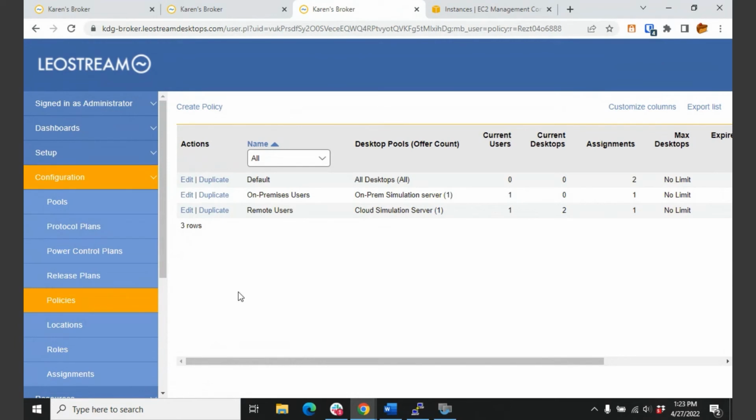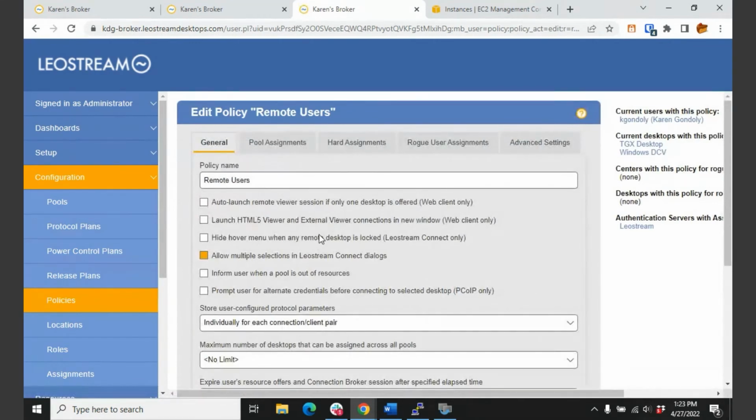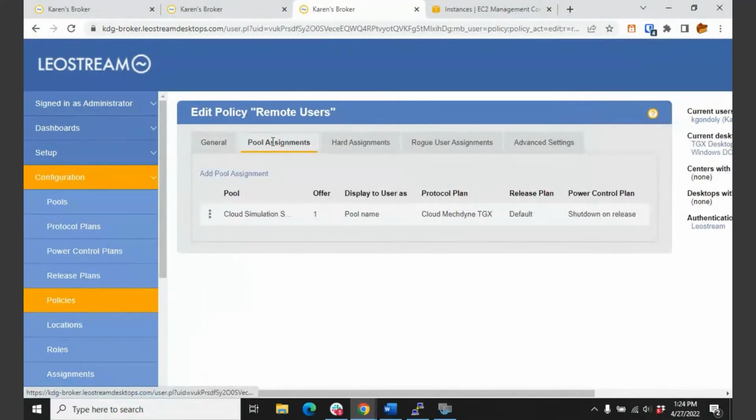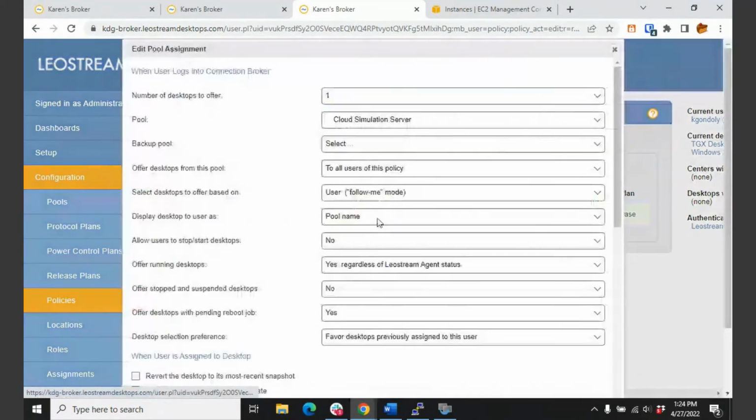So those are bits and pieces of access control rules. Now you want to bring them together in the overarching access control rule, which is what we call a policy. Here I have 2 policies. This one is for remote users, and the bulk of the policy is done in pool assignments, because this is where you say, these are the pools the user has access to, here's how many machines they can access in that pool, and which pool it is.